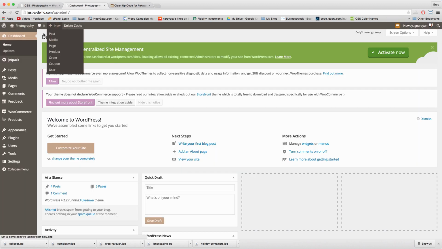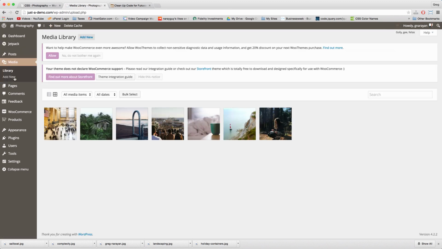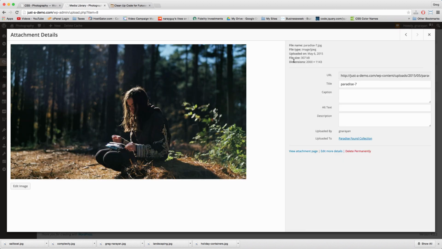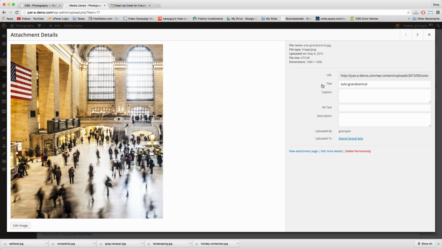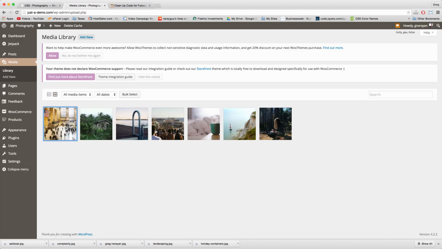The second thing I ought to show you now are the dimensions of the photos that you'll want to use. The dimensions are totally up to you, but what I've used for my gallery on the home page in this Paradise Found collection is dimensions of 2000 pixels width by 1143 height. 2000 by 1143 for the collections and the galleries. For the large solo photographs, 1400 pixels by 1600 pixels. 1400 by 1600 and 2000 by 1143.